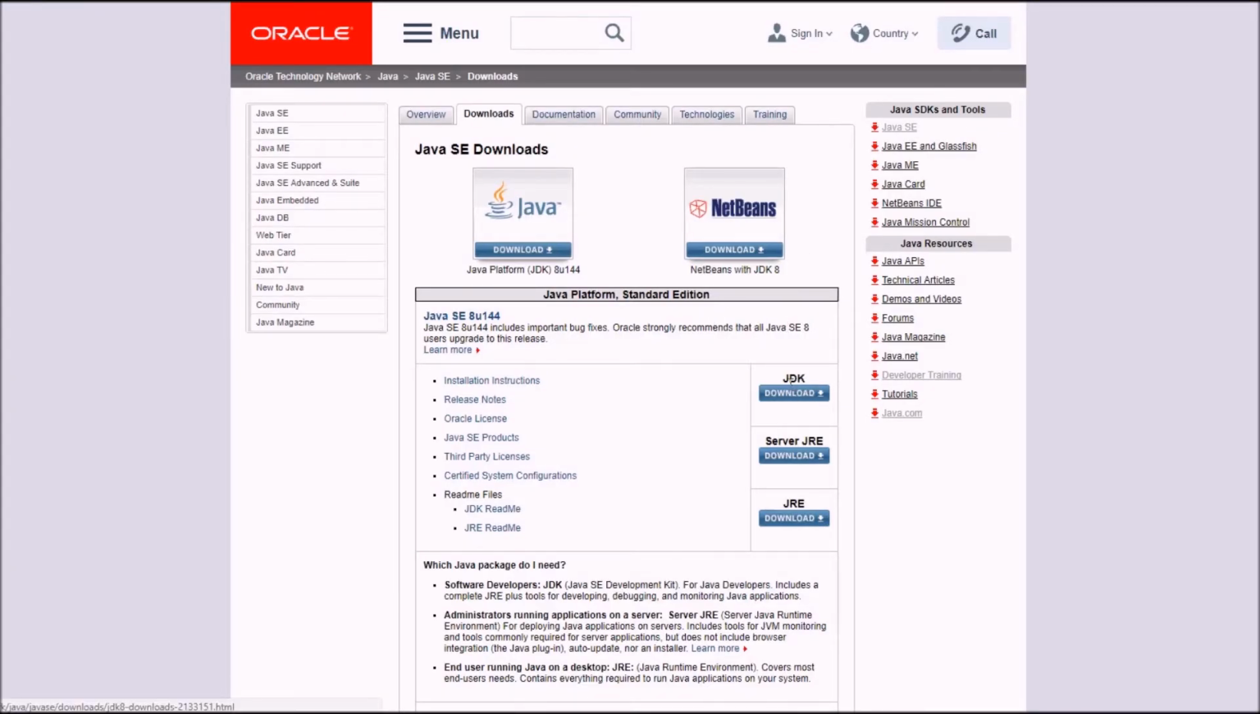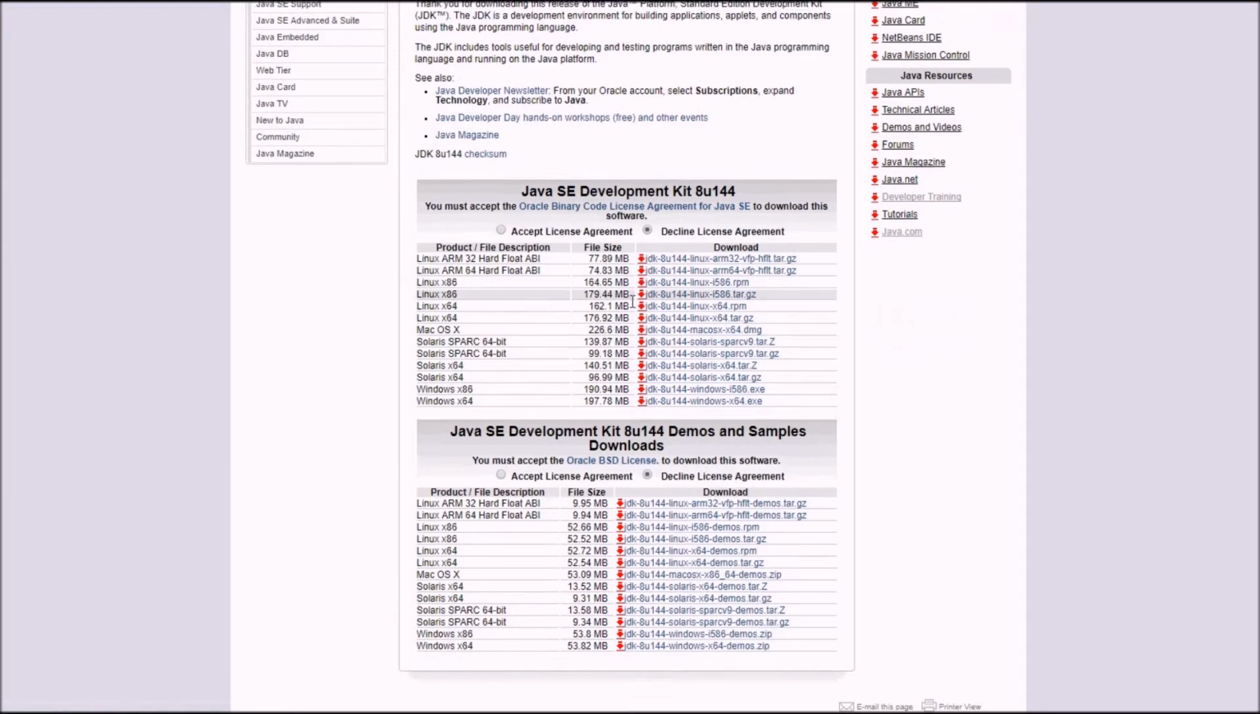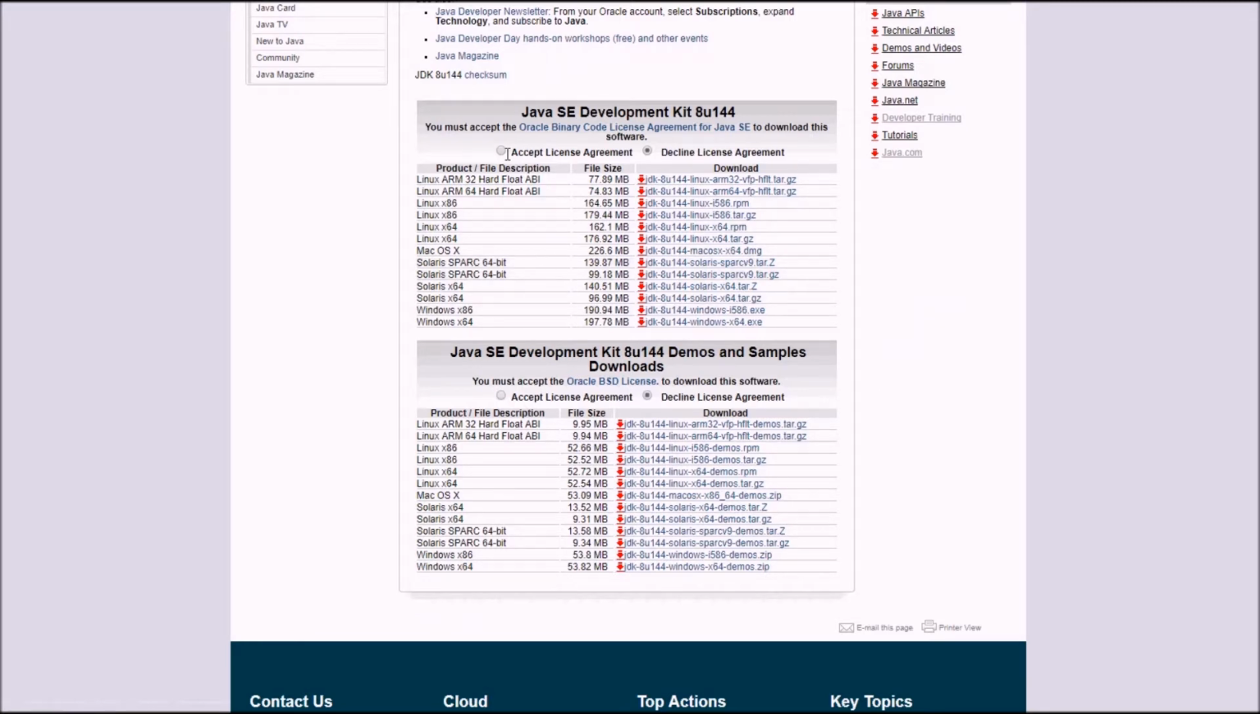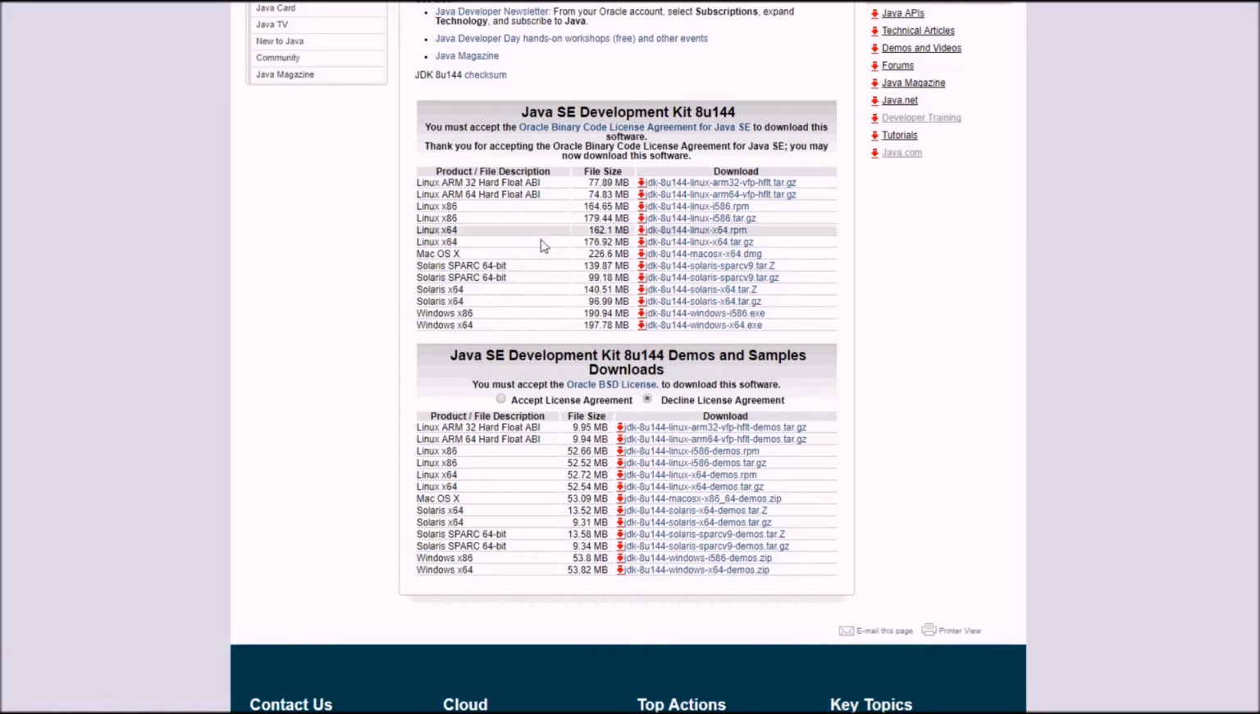We want the JDK. That stands for Java Development Kit. So you're going to click on that, and it's going to take you here. Two things you have to do. You have to accept the license agreement. You click on that, and then you pick which version you want. If you're running a Windows machine, 64-bit, as in your Windows came out in the last 2 years, you run that. If you're running a Mac OS machine, you want this. Linux, if you run Linux, you already know what you're doing.